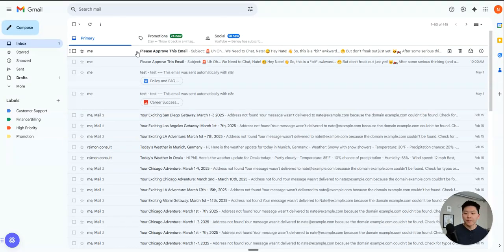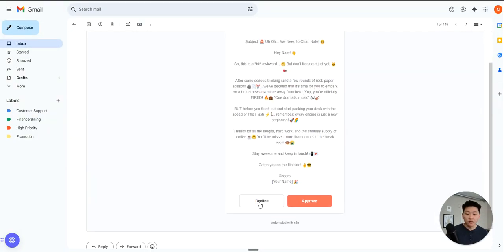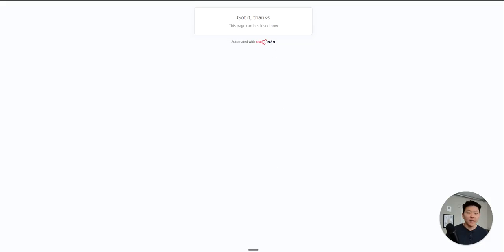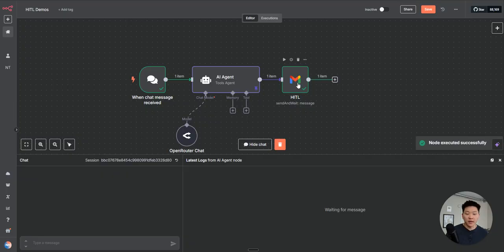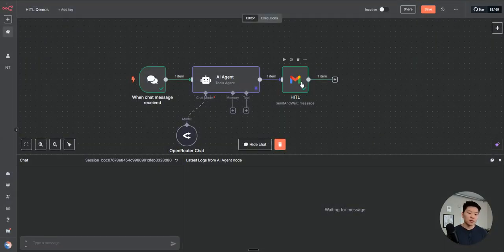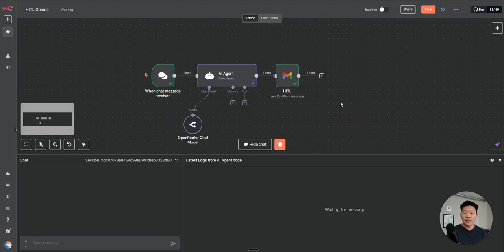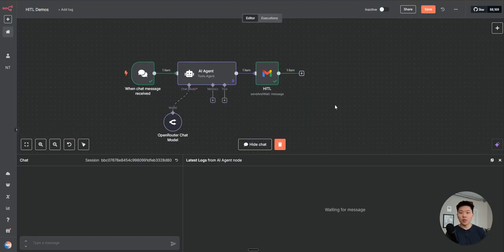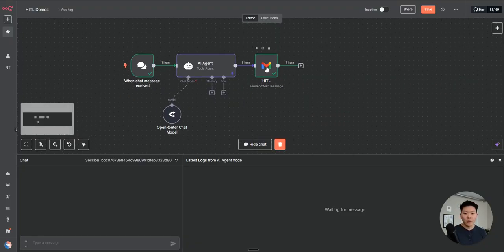I'll go to my email. We will see that we now have the option to approve or decline. So let's say I decline this one. Got it, thanks. We go back into the workflow and now it says data approved equals false, as you can see. So if you set up something like this, you could have a switch route and say, okay, if true, go this way and send it. If false, go down here and either redo it or whatever you want to do for the true and false logic.